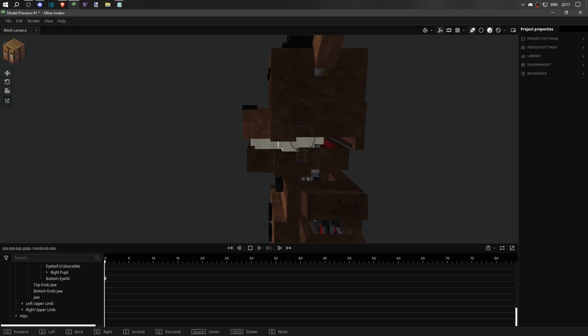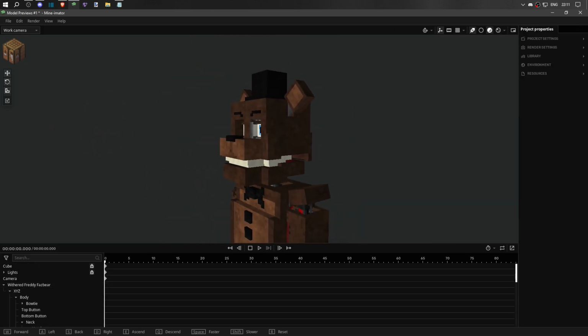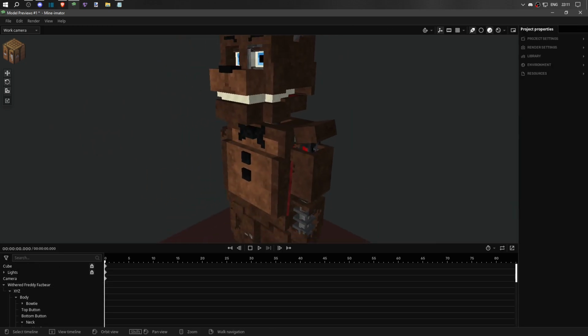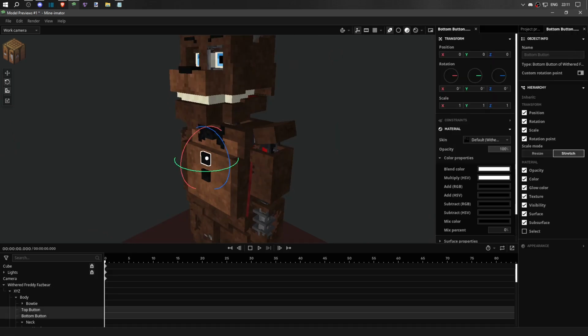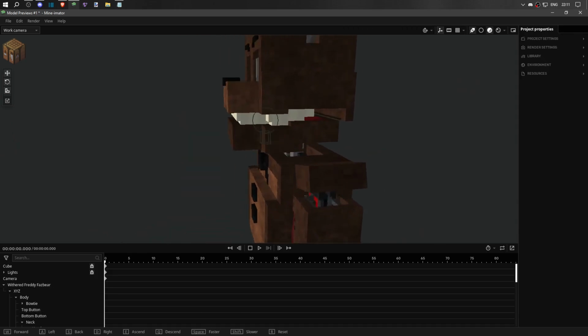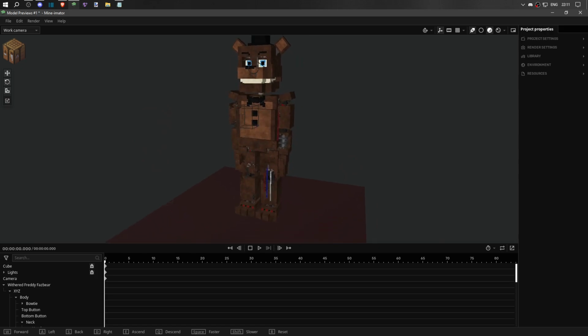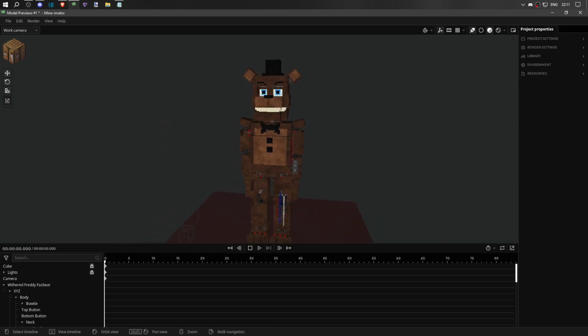Bowtie still moves. Is it bowtie? Yeah, it is bowtie. Didn't sound right at first, but bowtie can move. Oh yeah, I also forgot to mention you can also move the buttons. But yeah, everything's the same for Withered Freddy. Unwithered and Withered Freddy.